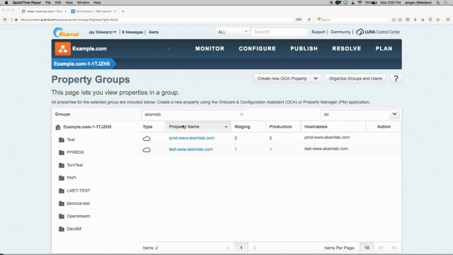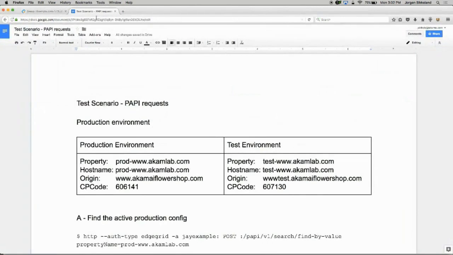First things, let's find the active production config and the test config that we are going to use in this scenario. So here I've logged into the portal, and you can see there's a prod config and a test config. So first order of business is let's find the prod config using PAPI.